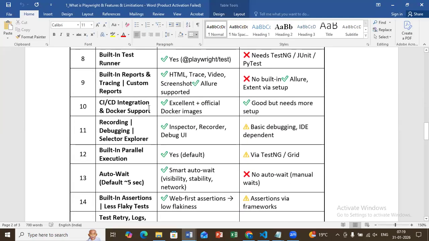And whereas CI/CD integration and Docker support. Friends, built-in, it has Docker images in Playwright, whereas Selenium is also good, but needs more setup to make it into Docker images. That's the difference between Playwright and Selenium.